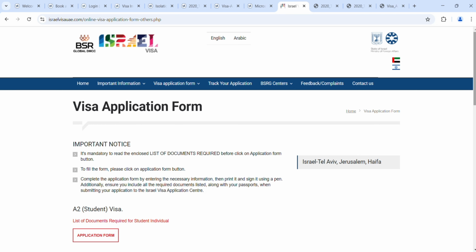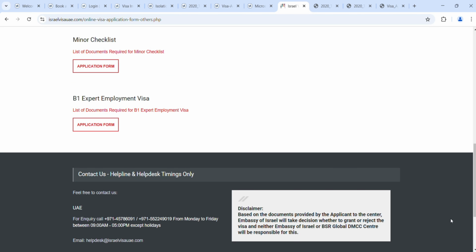For any doubt or clarification, you have to contact them, and they will tell you how to apply for the visa.